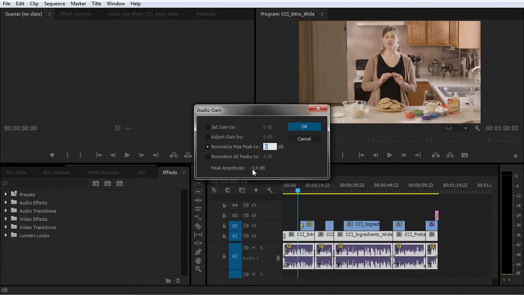And now it's telling me that the peak amplitude on all of these clips is 3.4, which means that some of these clips are going to be a little bit quieter, some of them are a little bit louder. The loudest one is somewhere in the neighborhood of negative 3.4 decibels. But let's say we wanted to normalize all the peaks, which means the peak in each one of these clips, to, let's say, -2.